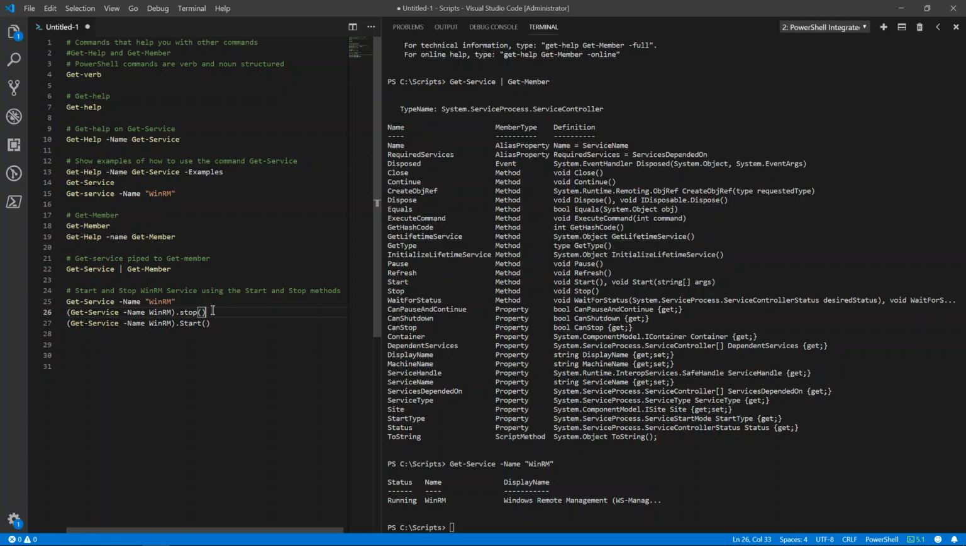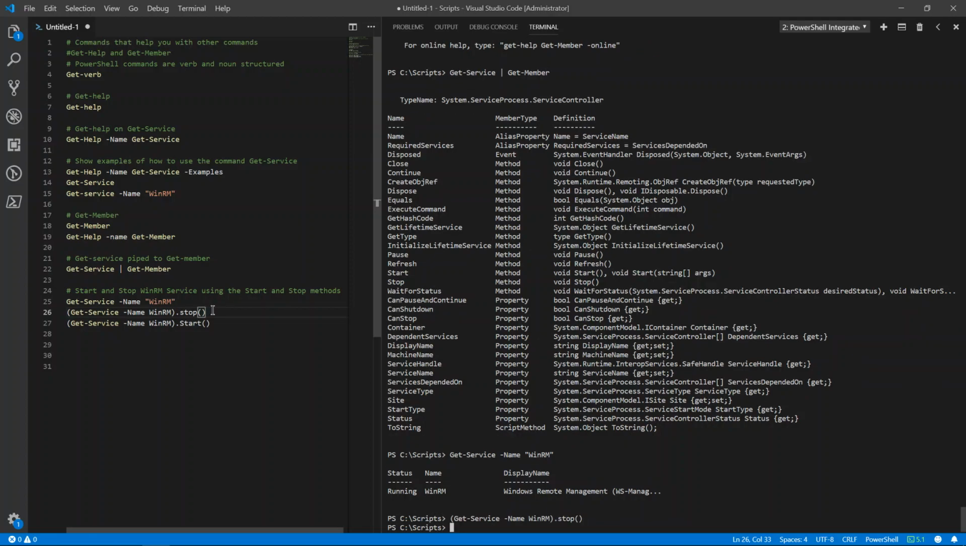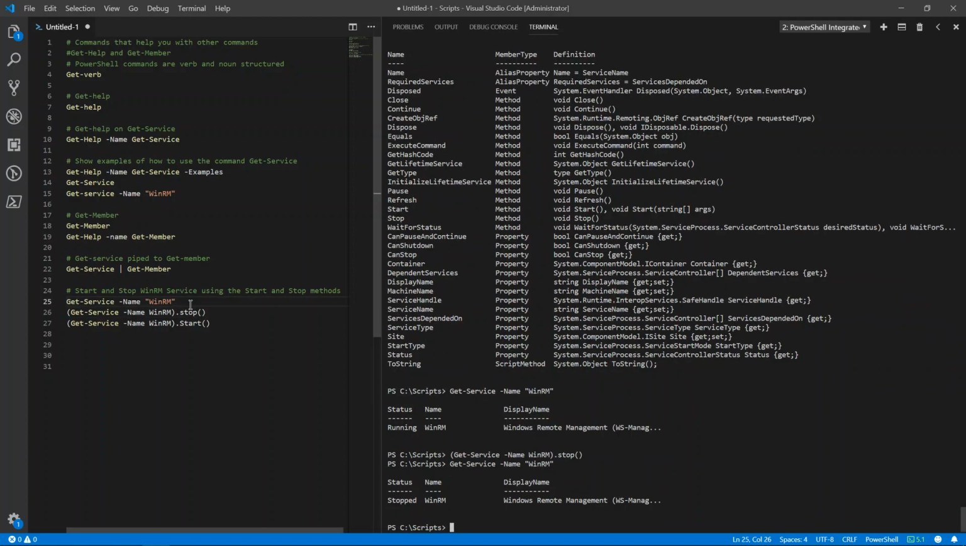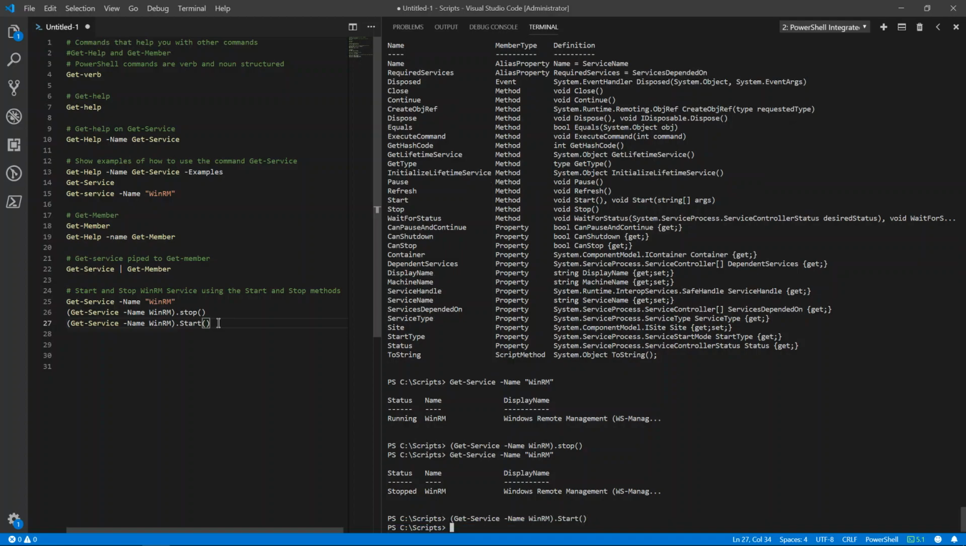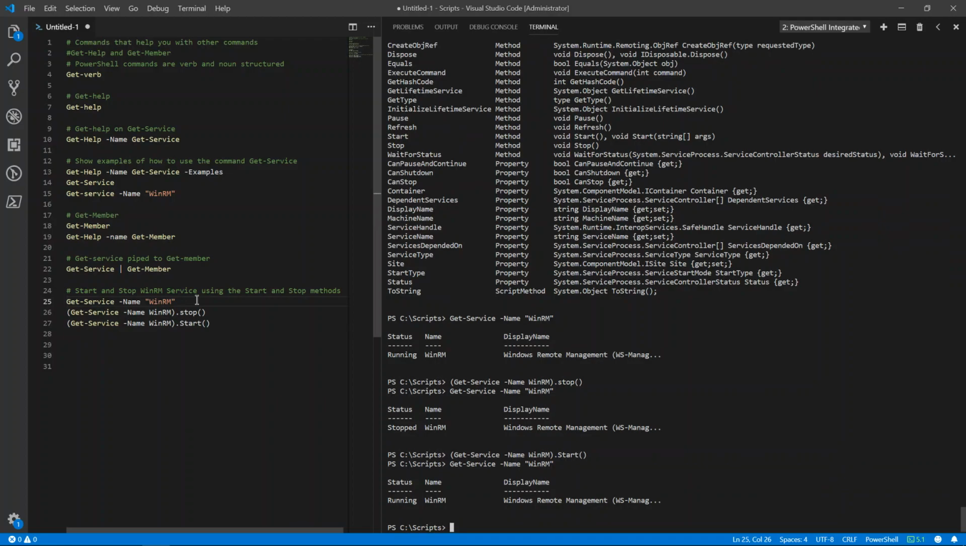Okay, if we run line 26, pressing F8, it returns nothing, but we investigate by running line 25, and we see that the status is stopped. So what this did is it took the WinRM service and stopped it in PowerShell. It's the same exact result as if you went to the services GUI, right-clicked, and hit stop. Same exact method. We can start the service by running this line here, it returns nothing, we run line 25 again, and the status is running again.